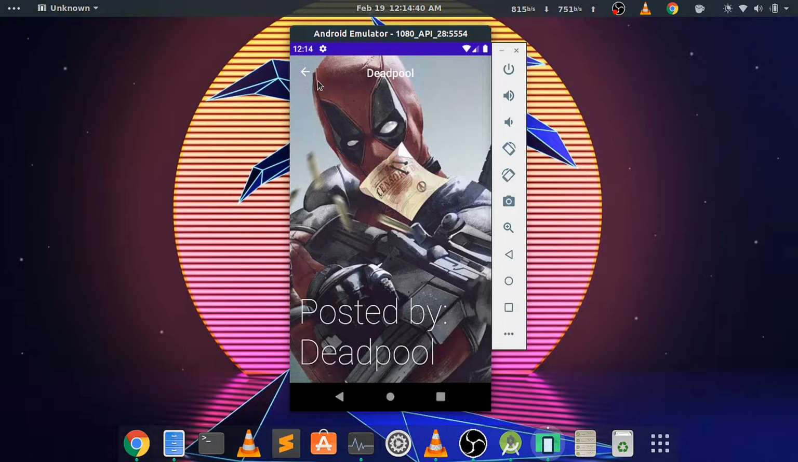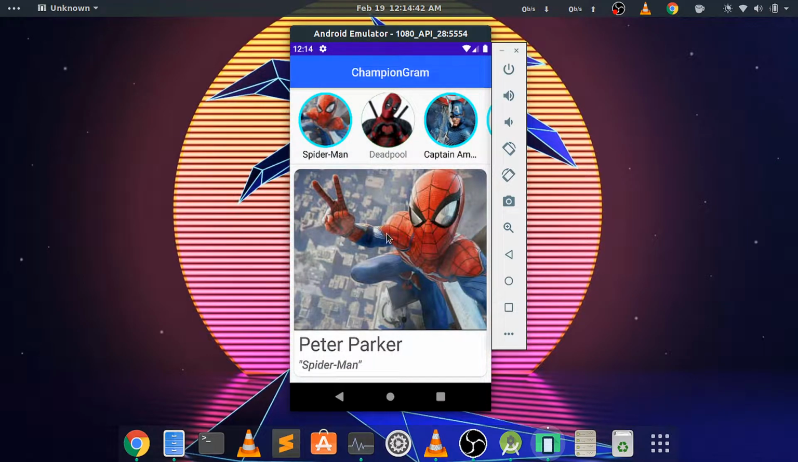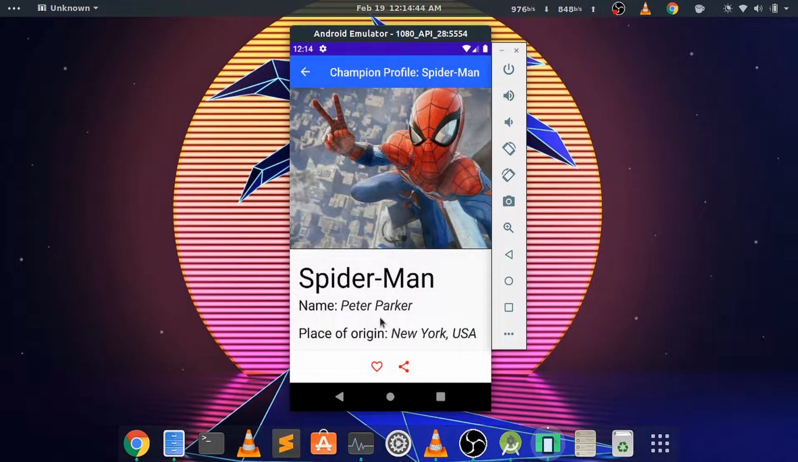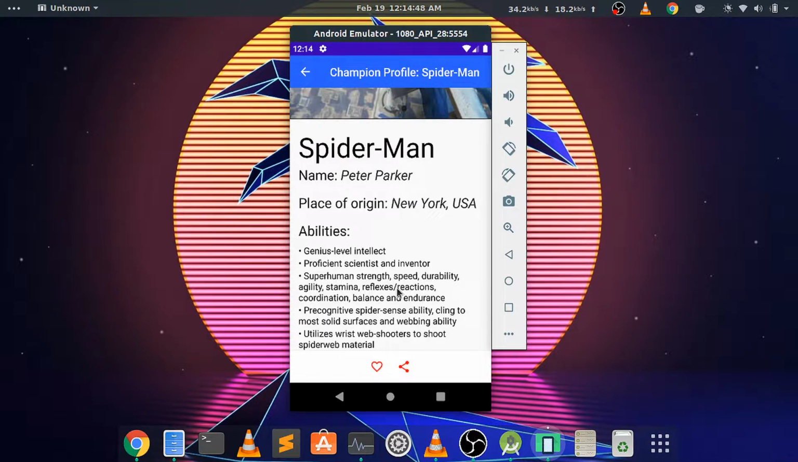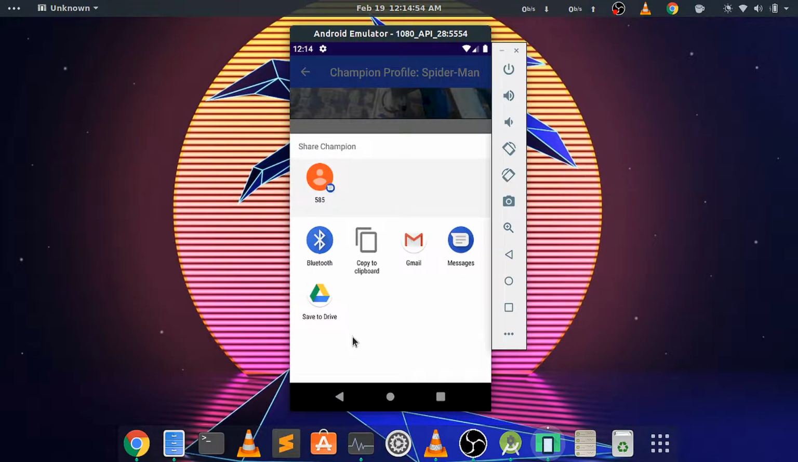We head back by tapping on this button and when we tap on the superhero post, a new screen opens up with details of that superhero or villain. We have the option to mark our favorite champion and there is a share button that will share the Wikipedia link of that champion.